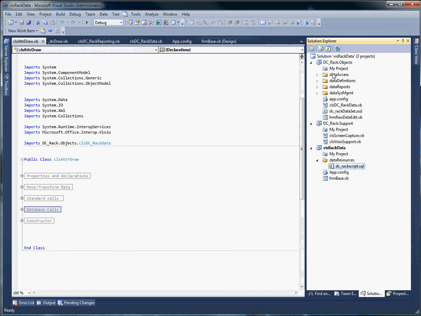Hope this helps. In future episodes, we will use this database construct for the data in our examples.